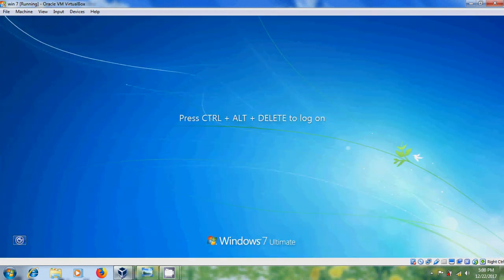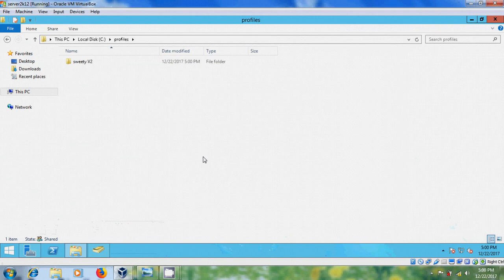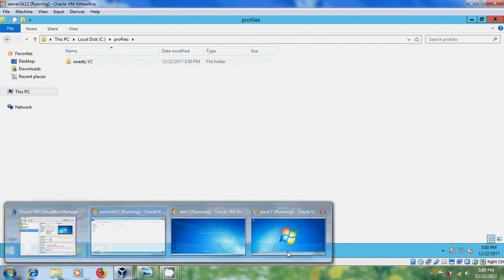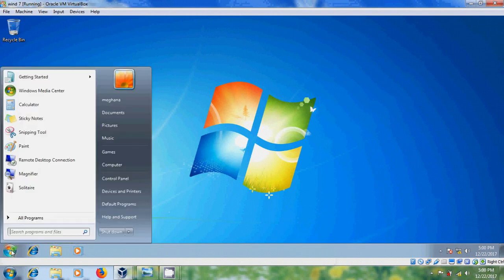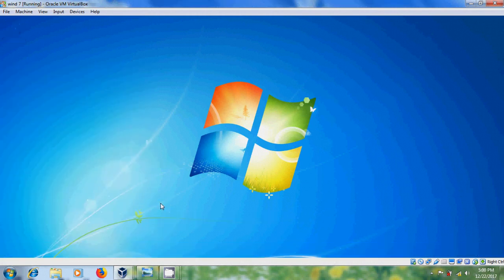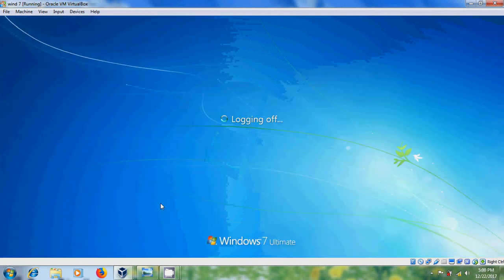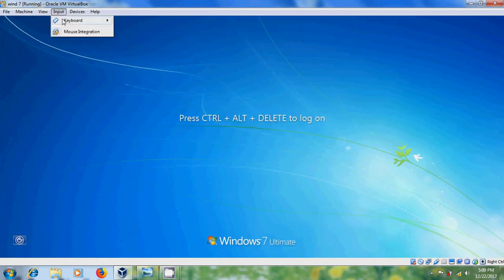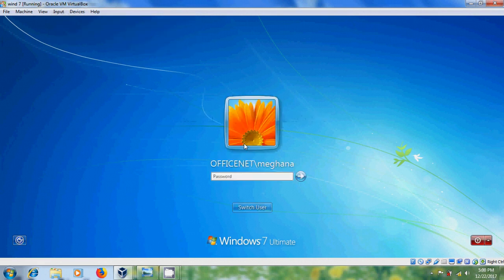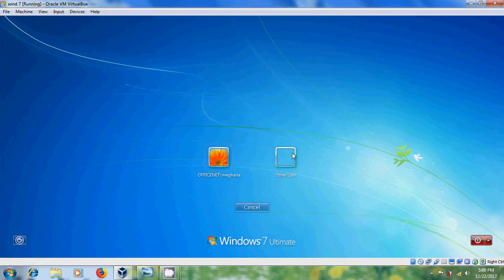And before that, you can check in the profiles folder on the server. Their profile is copied. Now come to the second system. Here log off Megana, and log in with the new user.